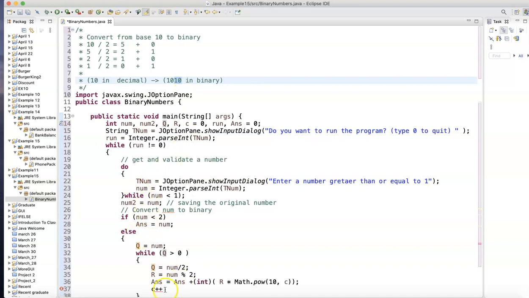Increment C. C becomes 2. Let's come back. Q now is 2. What's 2 divided by 2? Q becomes 1, right here. R is going to be what? The remainder of 2 by 2, which is 0. R is 0. Okay, this was a 10. Answer has a 10 in it. 10 plus 0 times anything is 0. That's still 10. Right there.